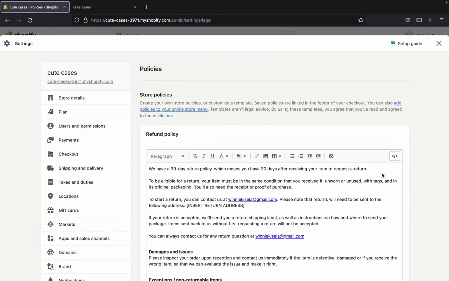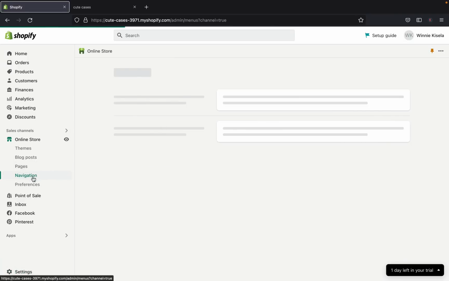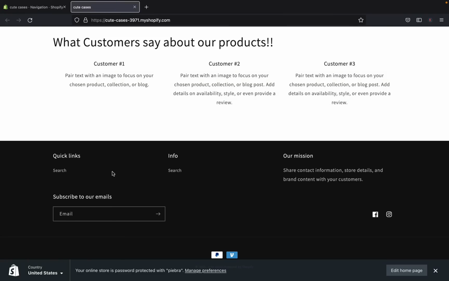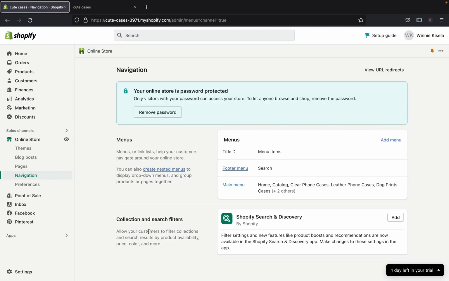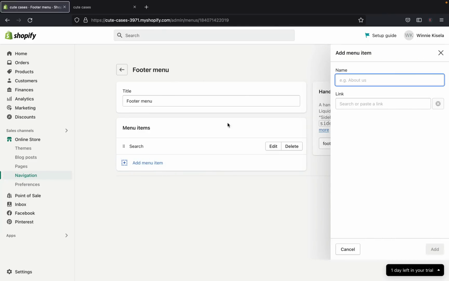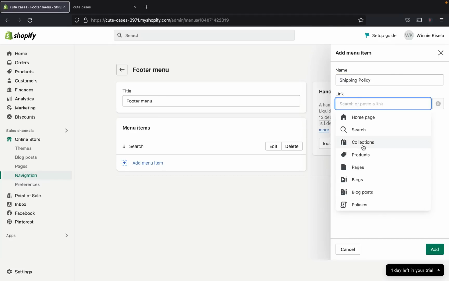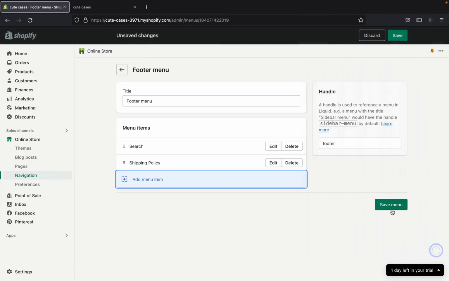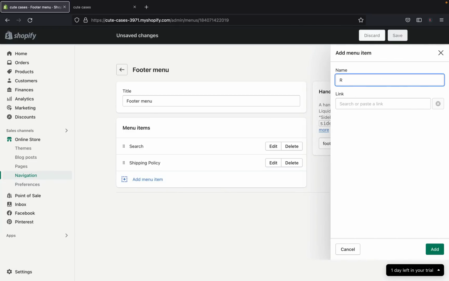So from here we have created our policies already. What we are going to do next is go back. Let's close that, and we are coming back to our navigation section. Now we are going to add all the pages that we created, which will be shown down here. So let's click footer menu, and now we are going to add items. Let's click add item, and let's call this shipping policy. You can give the name of your item and then the link. Now instead of clicking collections, we are going to click policies, because these are the policies that we created. I'm going to select that, and now you select the policy that we created before, which was the shipping policy, and then click add.